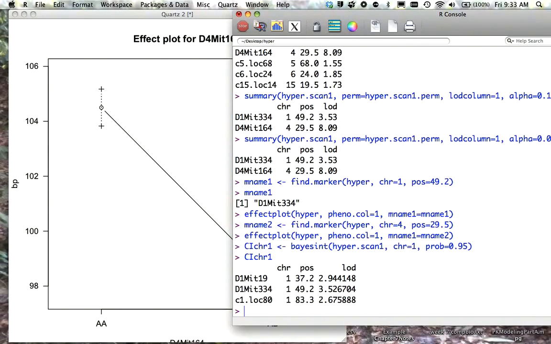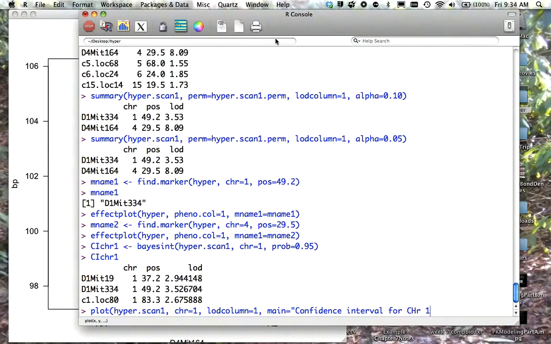Okay, so that's done a confidence interval on that. So now I'm going to go ahead and plot that. Scan 1, chromosome equal 1, LOD column equal 1. And where'd I go there? Okay, main equal confidence interval for chromosome 1. Looks like it ran off the screen there. Let me get back on the screen.